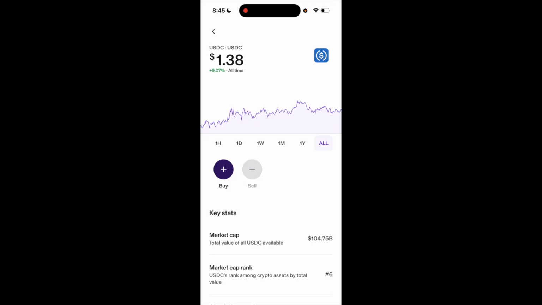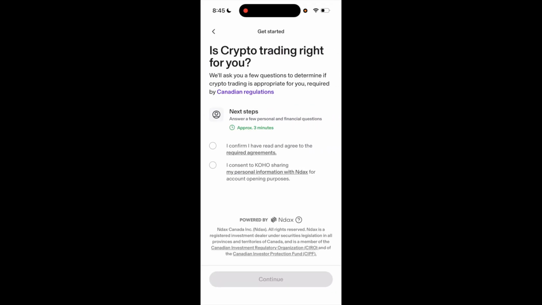Once you're on this page right here, just go ahead and press on the Buy option. Then it'll bring you to this page where you have to go ahead and create an account to get approved to trade crypto. And once that is done, you can continue with the transaction this way. So pretty simple, pretty straightforward. That is how to buy USDC crypto on KOHO Financial.